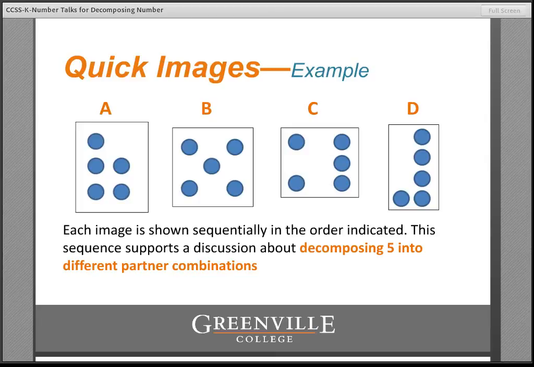It's a quick image, so you do not hold it up long enough for them to count by ones, just to get the image fixed in their mind, and then it goes down. So maybe about 3 seconds. This is followed by a short amount of think time as they process what they saw, and that allows the children to mentally think through what chunks they perceived in the image.